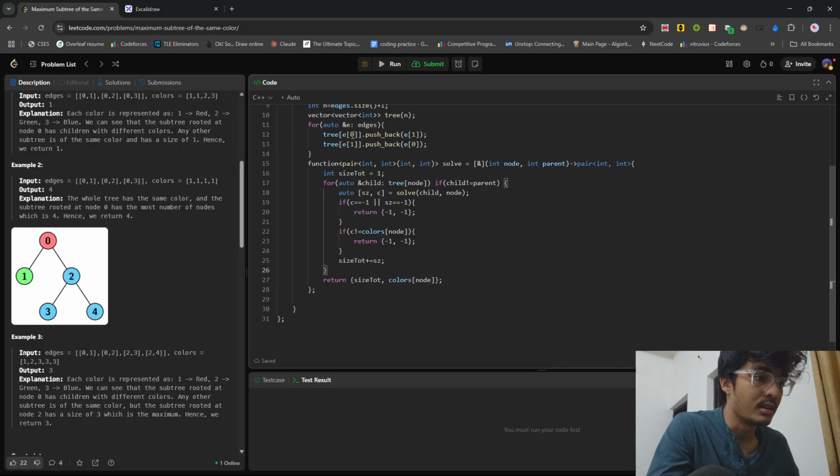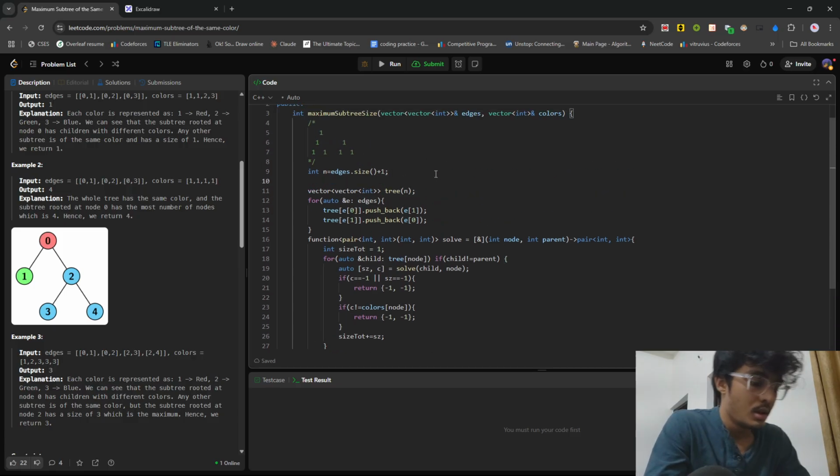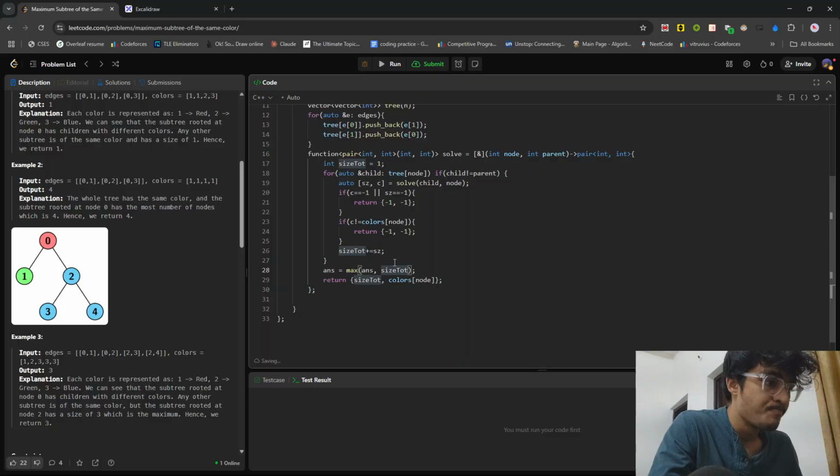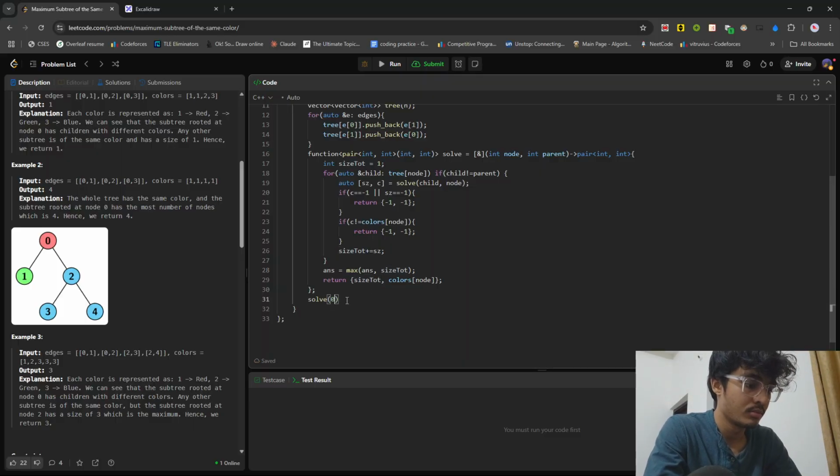Also this size, if it's valid, we'll also have to consider it for our answer. So the answer can be at least 1 because every single node has 1 color, and that single node, being a leaf node, can be considered as a subtree. So answer equal to max of answer and size total. Now that the current node is valid, we can consider this for our answer. Okay, and I just return and just return the answer.